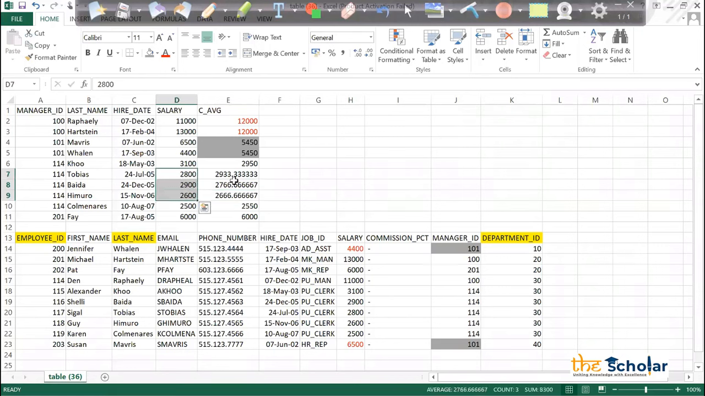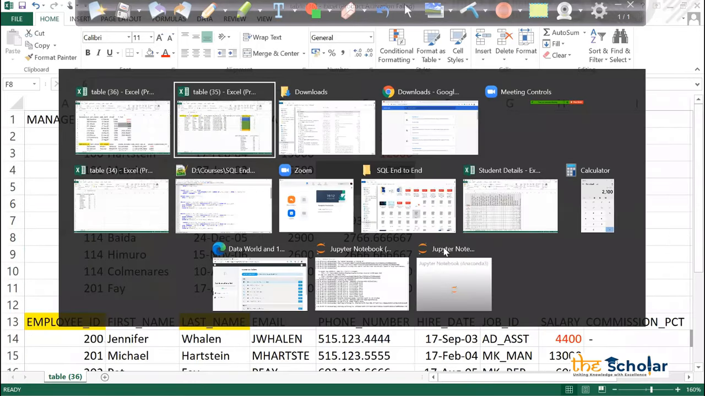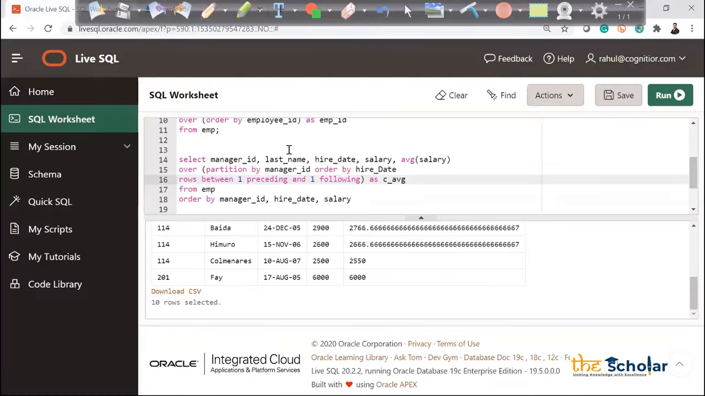Same way for this record plus this record, the average is 2550, but the value is 2666. If I include this 2900 and these three records, take the average, you are getting 2666.66. So try to understand here, and let me zoom in and look at the query which we wrote. Partition by manager ID, order by hire date.